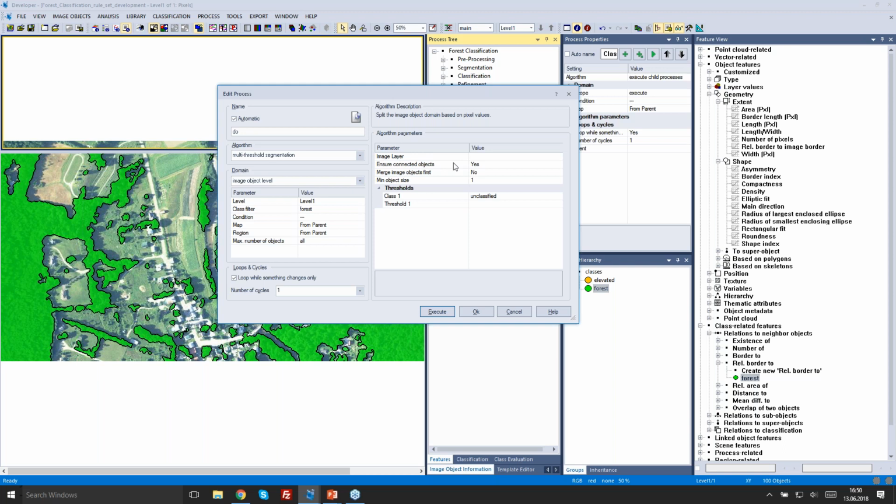And now there was also a question in the beginning, right? In this case, this algorithm also only allows to use one layer. And we're going to use the NDSM, right? So we're going to do the multi-threshold segmentation only on one layer. We also can define a minimum object size that is generated. I'm going to go for 25, so we do not have image objects that are just one pixel in size. And then down here, we have the different thresholds that we set.